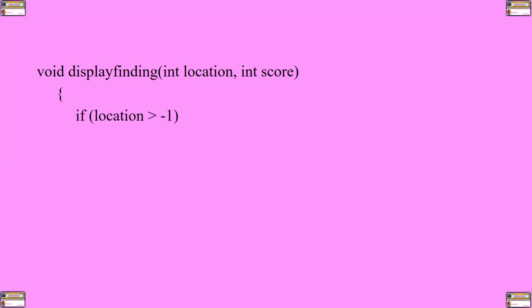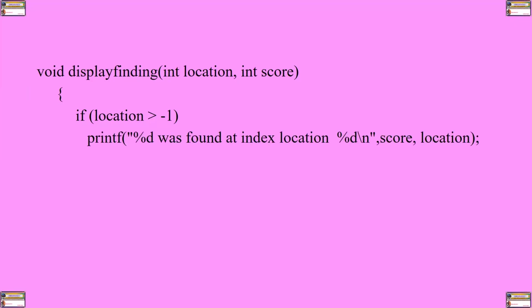Then from there, this function is being told to do the following, or the processor will do the following. It is being told that if the content in the parameter called location is greater than -1, display the following on the screen. Pick the value in the parameter called score and display it as the first value, followed by the following ones. Was found at index location. Pick the content of the placeholder called location and display that value as the last part of the statement.